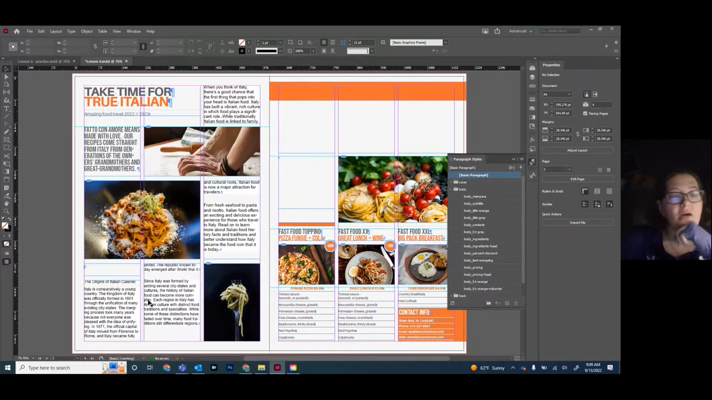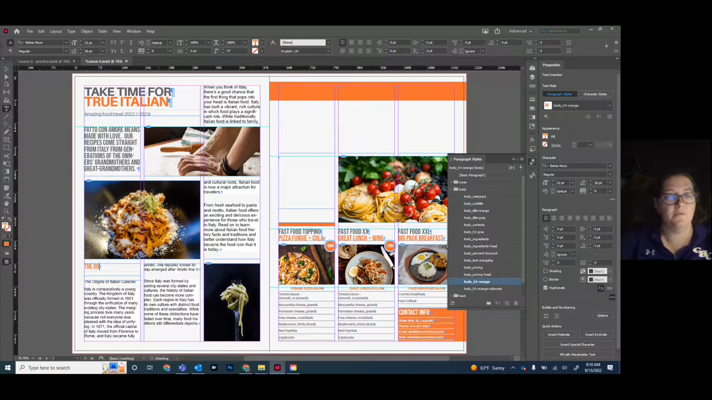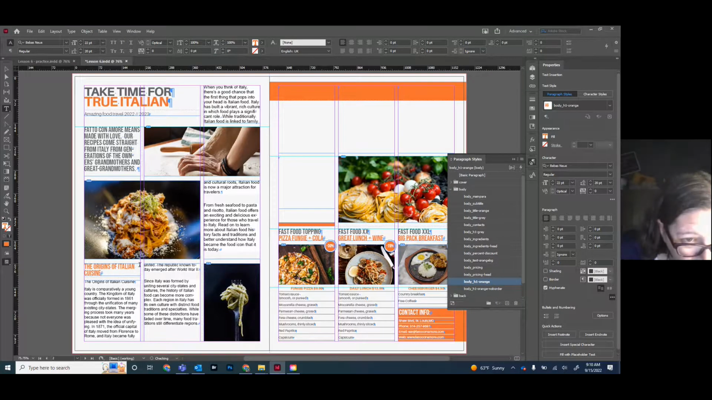Nice and simple. Now, again, this origins of Italian cuisine, I want it to actually be up in this box. So we could have flowed it from this box into this box into this box. Or in this case, I'm just going to come up here and type it in. Double check my spelling. It does look correct. Now, one of the benefits of typing things into Word and then moving it into InDesign is that you get spell check and you can check your spelling and everything before you move it over.